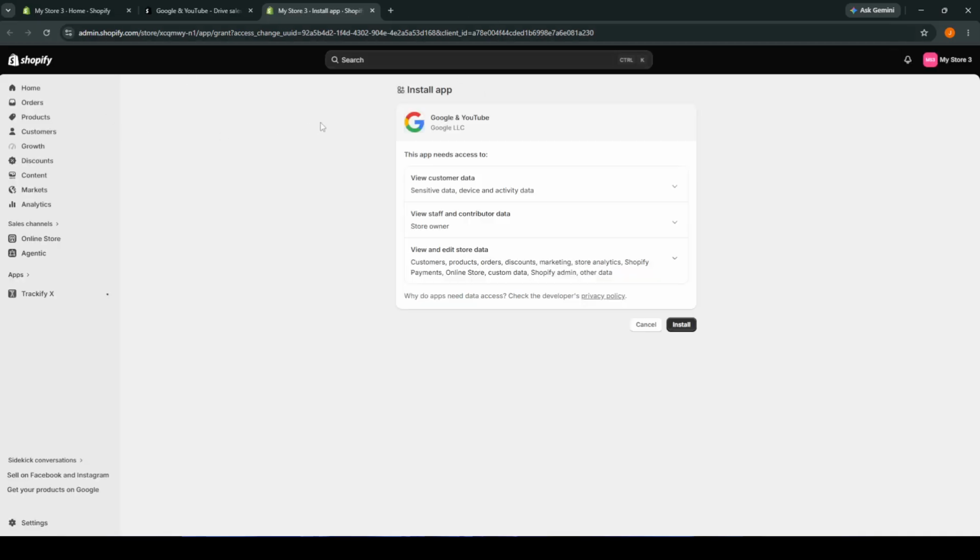After you click Install, you may see a short loading screen or a confirmation prompt. Allow it to proceed. If there is any additional instruction on the same screen, follow what it shows so the installation completes successfully. This step matters because installation is what creates the connection pathway from Shopify to Google and YouTube, so you can later set up your campaigns properly.